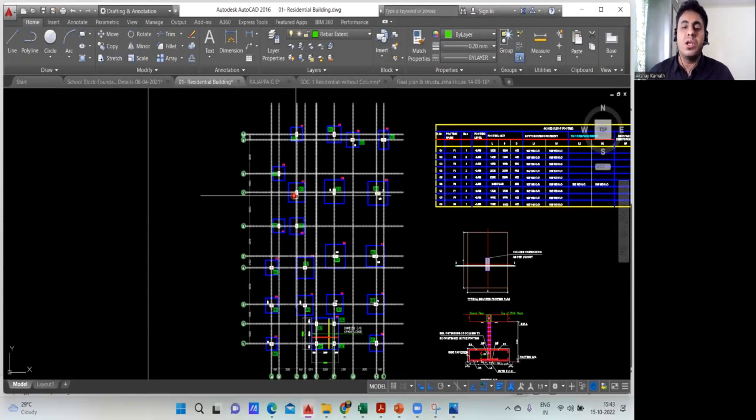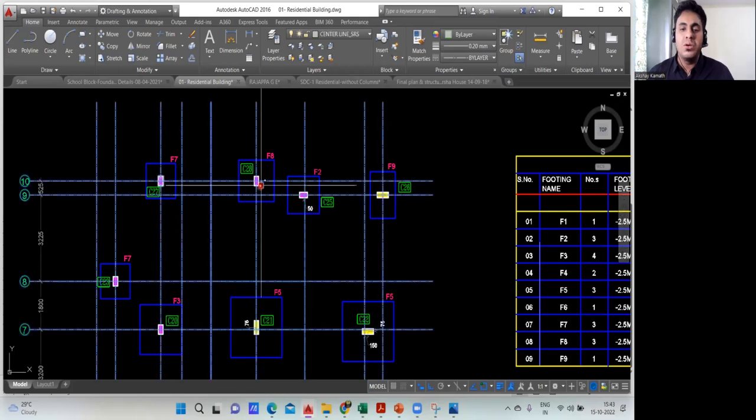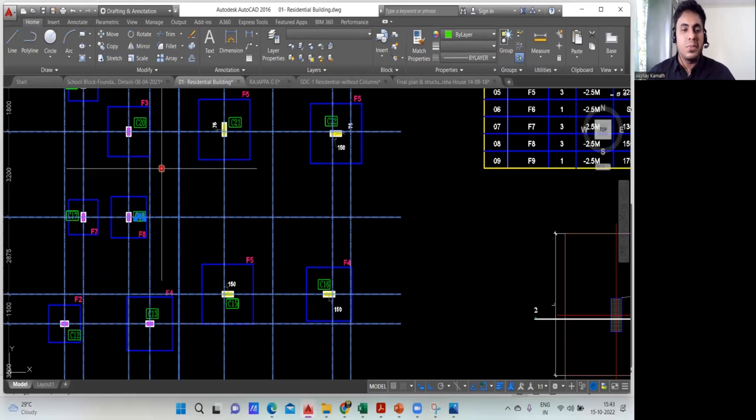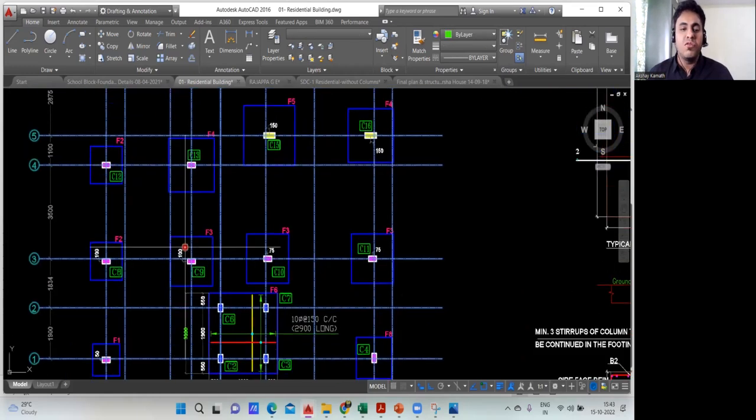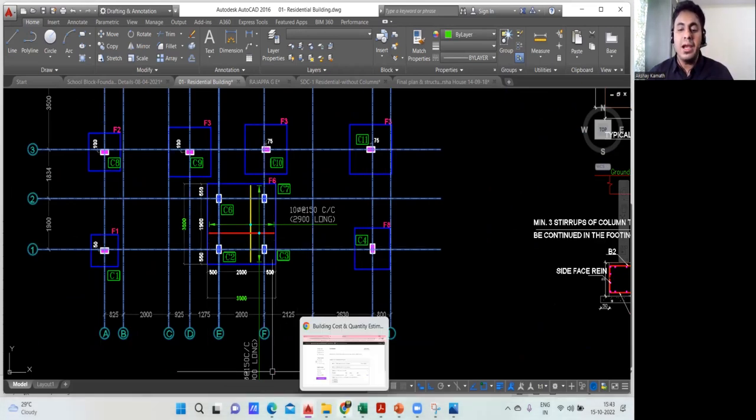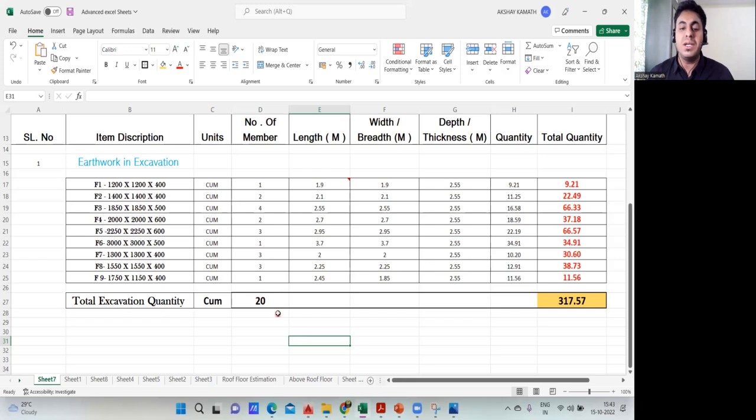For example, I'll try to count here how many numbers there are. 1, 2, 3, 4, 5, 6, 7, 8, 9, 10, 11, 12, 13, 14, 15, 16, 17, 18, 19, 20, and 21 footings are there in my drawing. Now I'll verify on the Excel sheet. But in the Excel sheet, I'm getting 20 here. So now I understood that I made some mistake in my Excel sheet. Let me verify where the mistake was made. Yes, in F2 footing, instead of 3, I had input 2. Now I'll go and make it 3. So when you cross-verify in such a way, you're not going to go wrong.